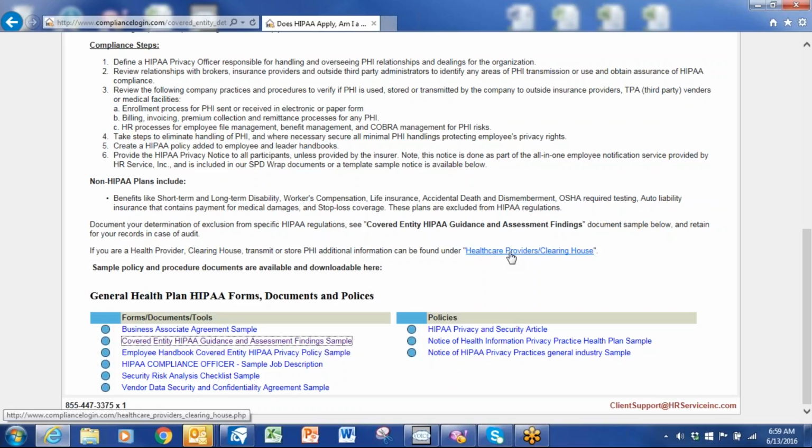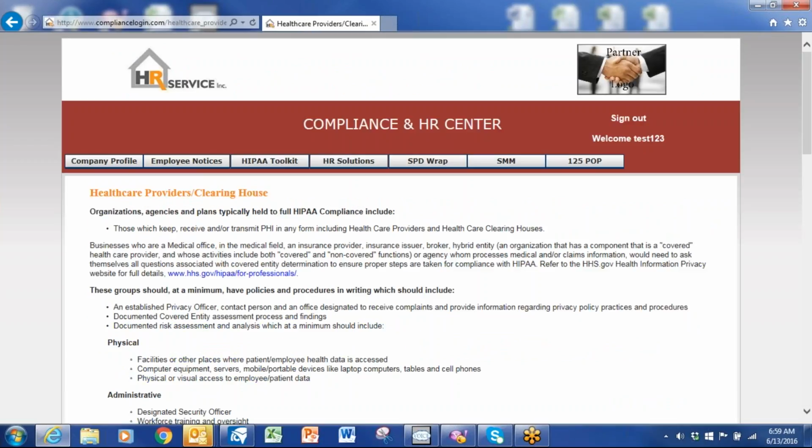If you are in a category of covered entity where you are more likely to be touching, handling, and using personal health information, you would then want to proceed over to the Healthcare Providers and Clearinghouse page. These are going to be organizations that are held to a much higher HIPAA compliance standard because they are using, touching, transmitting personal health information. So it's going to be things like medical offices, insurance brokers, insurance issuers. It could be hybrid entities.